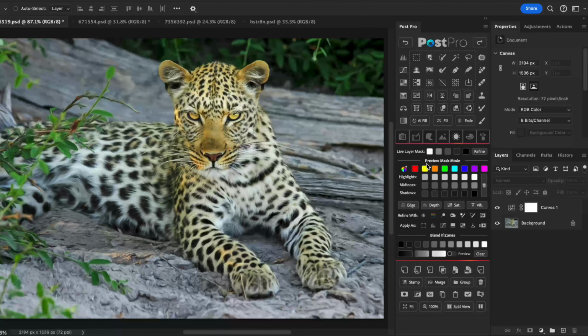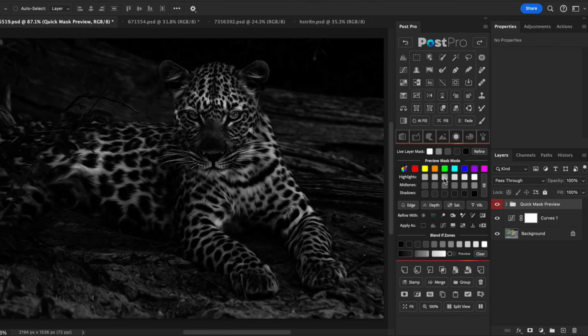The next section is Preview Mask Mode, which has powerful tools for creating and editing luminosity and color masks in Photoshop. The first step here is to create a mask preview of any specific color or the highlights, midtones, or shadows, or one of the specialty masks like edge, depth, saturation, or vibrancy. Once you create a mask preview of your choice, the second step, which is optional, is to further refine the mask using one of these tools from the Refine With section.